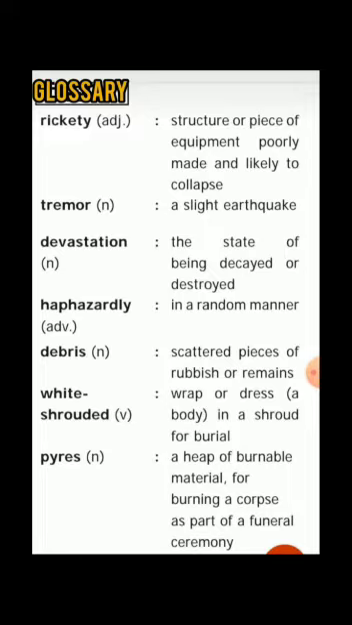Glossary. First one, rickety: a structure or piece of equipment poorly made and likely to collapse. Tremor: a slight earthquake. Devastation: the state of being destroyed in a random manner. Debris: scattered pieces of rubbish or remains. Shrouded: wrapped or dressed in a shroud for burial. Pyres: a heap of burnable material for burning a corpse as part of a funeral ceremony.